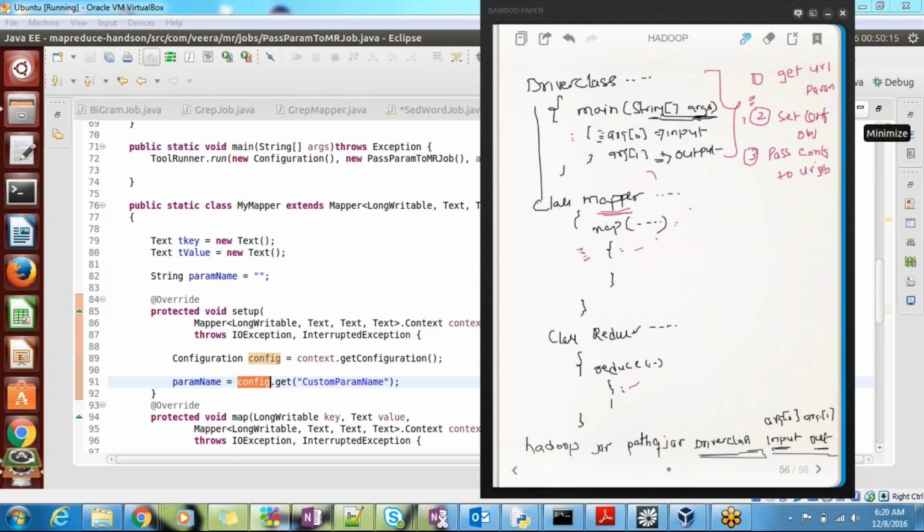Done. In your mapper, what you need to do is get the conf object. How will you get it? By using the context.getConfiguration method. Get the configuration object, and after getting it, get your parameter.